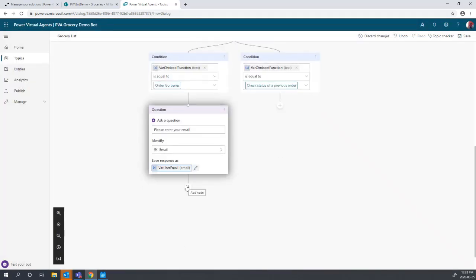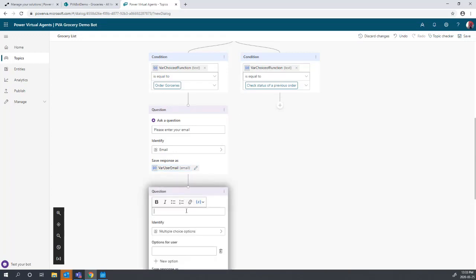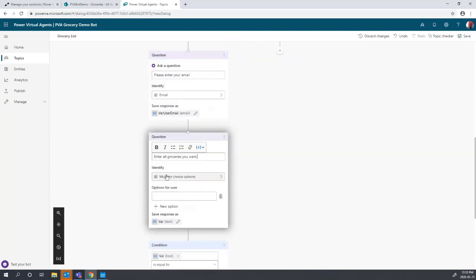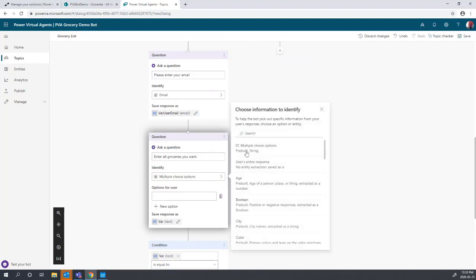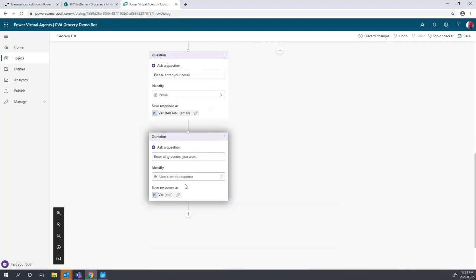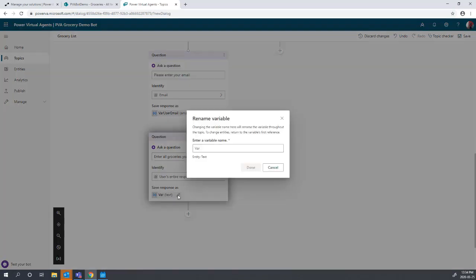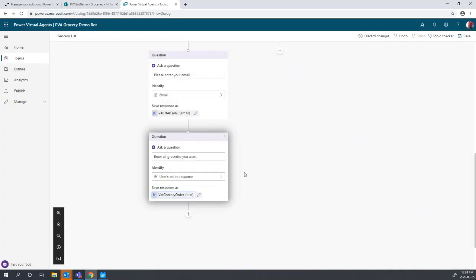And after this, I want to add an extra branch. Now I want to know, what groceries do you actually want to order? So I'm just going to say, enter all groceries you want. And right now I'm going to change this to just take in the user's entire response. It's going to be a big long string. They want eggs, they want bacon, they want milk. I'm going to take in the user's entire response here, and I'm going to call this var grocery order. And at that point, I have everything I need. I know who's putting in the order and I know what they want. So I'm ready to send that to my SharePoint list.